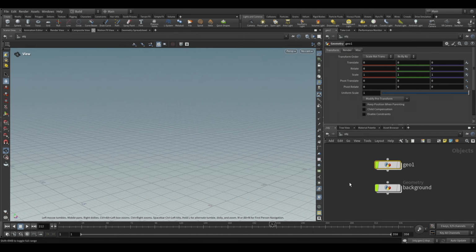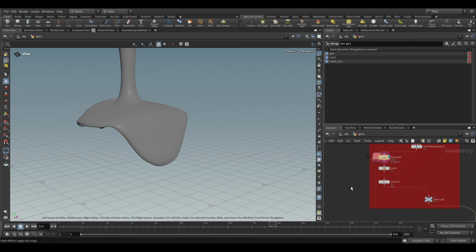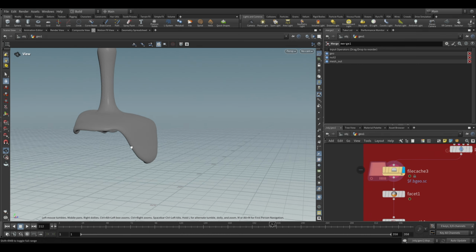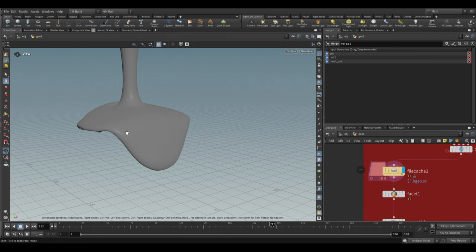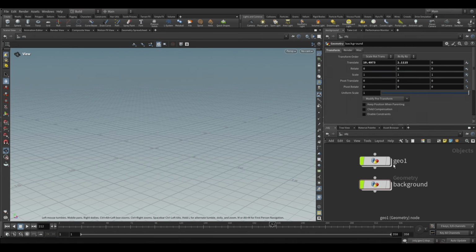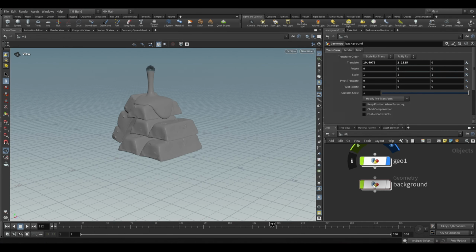So we'll start where we left off. At the end of the first part, we had cast out our mesh. Let me turn this on.